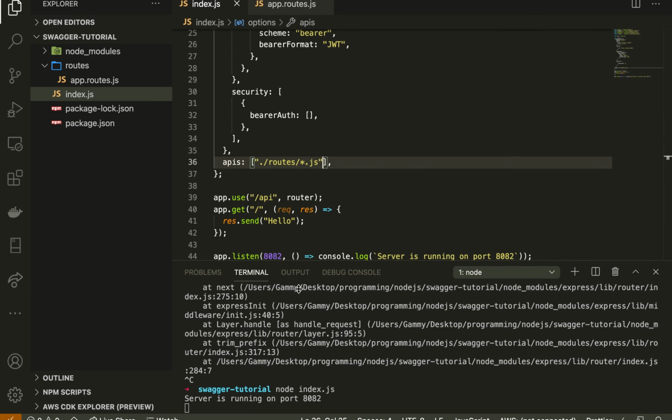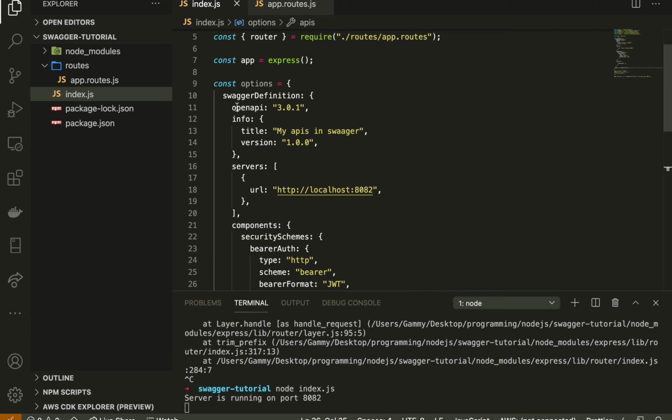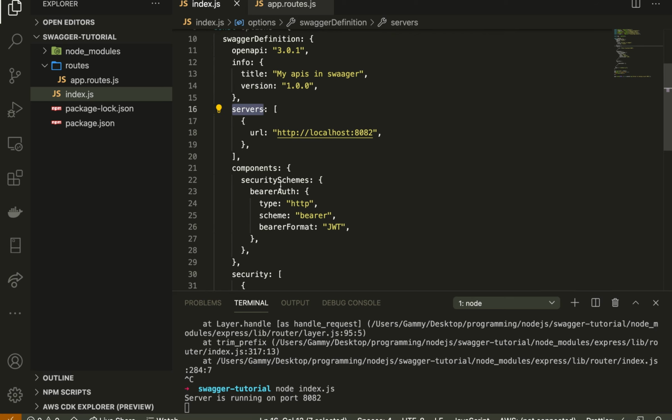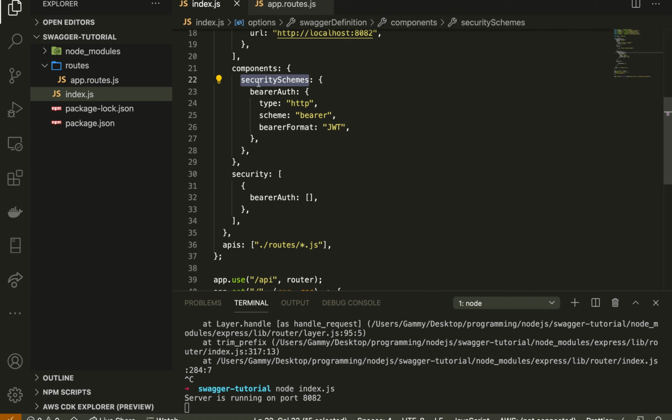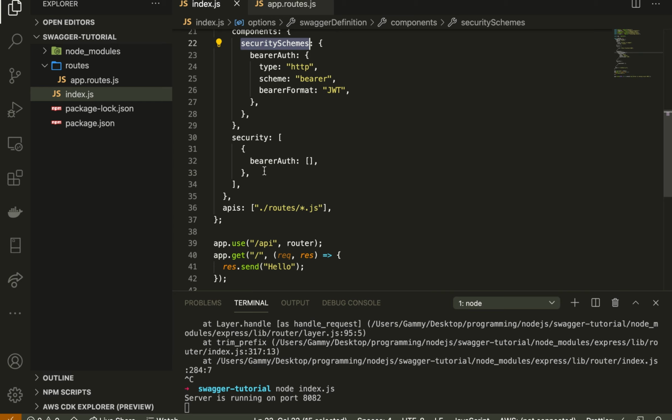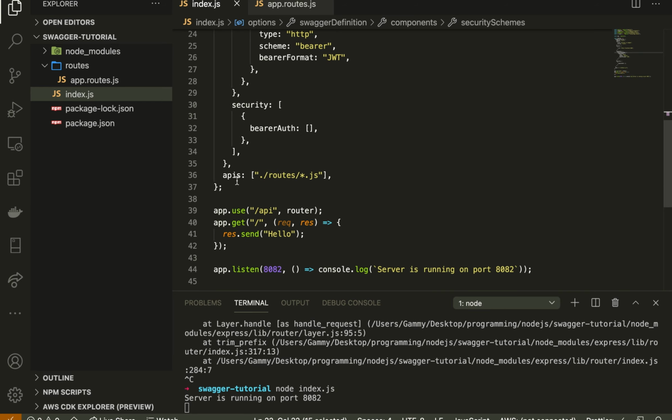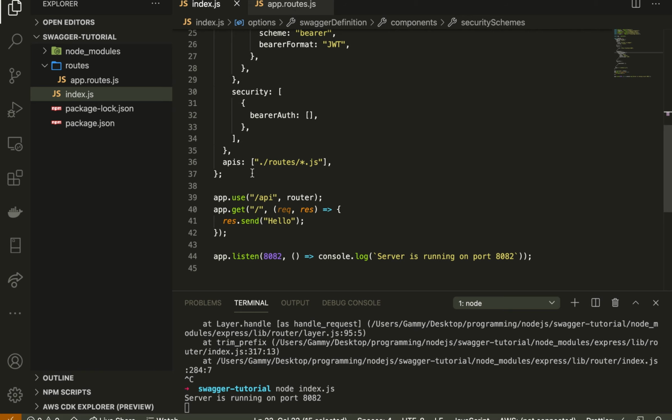So coming to the explanation, we come over here and we tell the Swagger definition about Open API. We're using Open API, the version, and the info is like title, and version is the version of my APIs, which is 1. Servers are like localhost 8082. Components, we have a security component. Usually you have JWT security components, so we're gonna have this for sure. So it's gonna be just bearerAuth, type is http, scheme bearer, bearer format JWT. Security is bearerAuth, and we have the APIs in routes.js. So it's gonna take care of all these things.